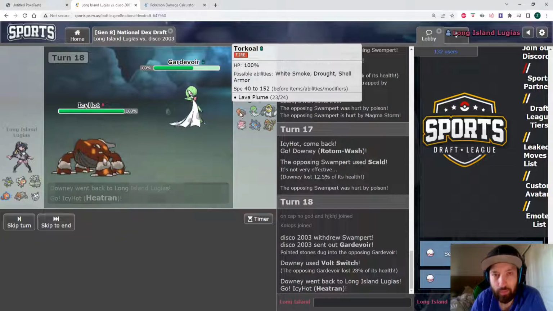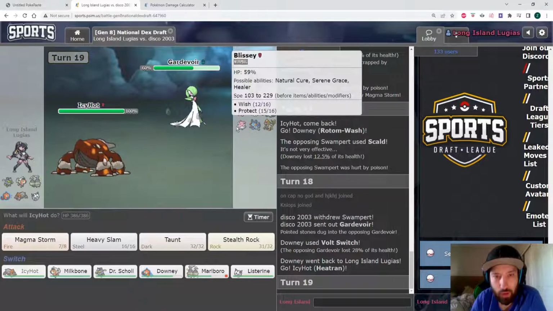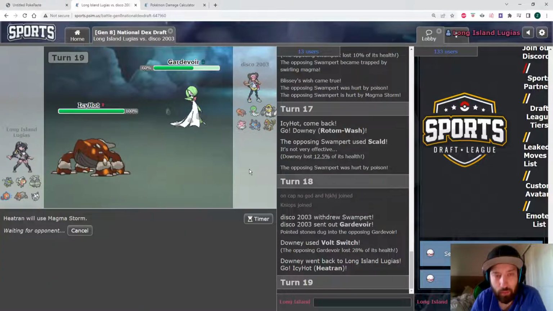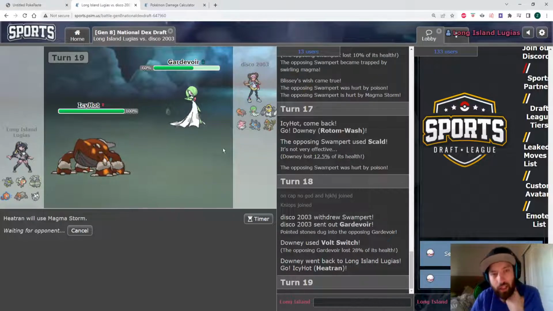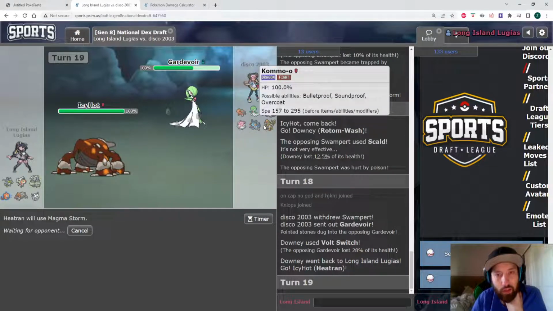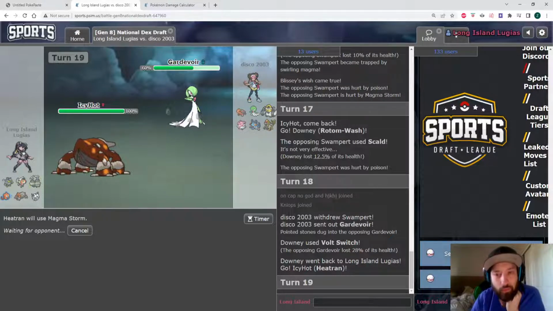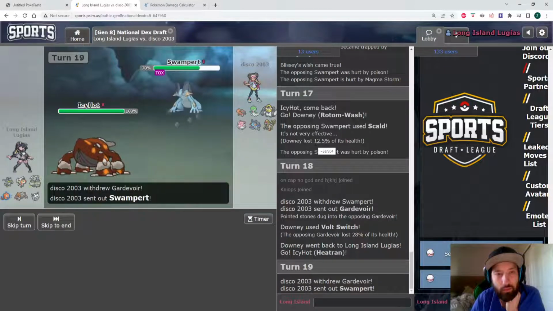Heatran. And I'm just gonna throw off another Magma Storm. Get some chip on anything. If he goes Blissey, I can Taunt it after. So that's pretty good. He goes Pert.